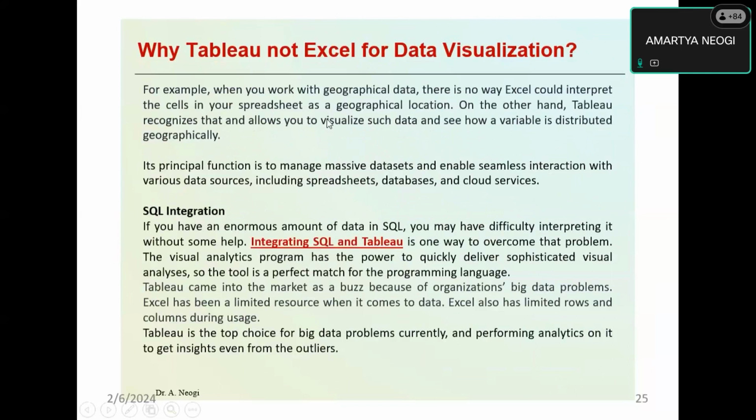Now, what is the difference? Why do most people use Excel for their daily operations? So, in which situation is Tableau required? First, when we work with geographical data, longitude, latitude, etc., there is no way in Excel to interpret a spreadsheet cell as a geographical location. But if we use Tableau, it recognizes that and allows us to visualize such data and see how a variable is distributed geographically.